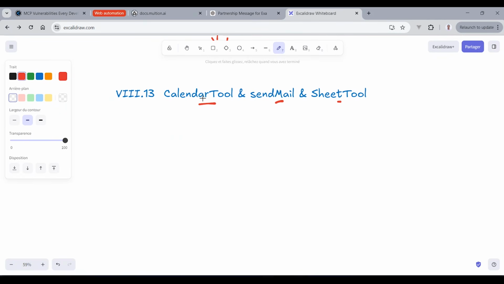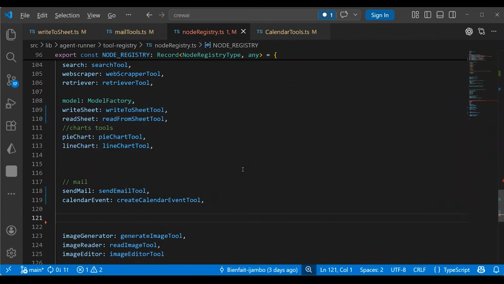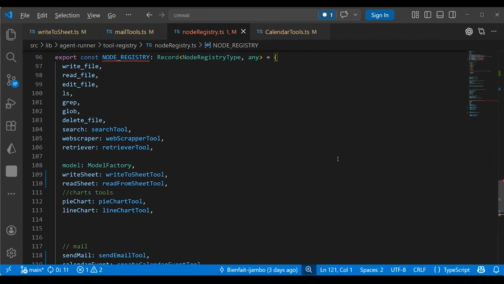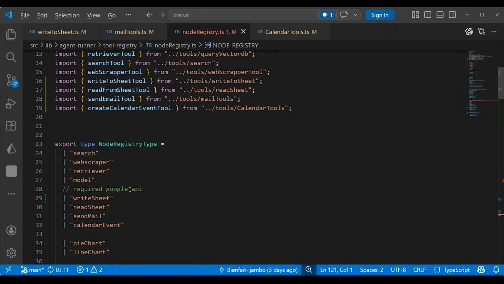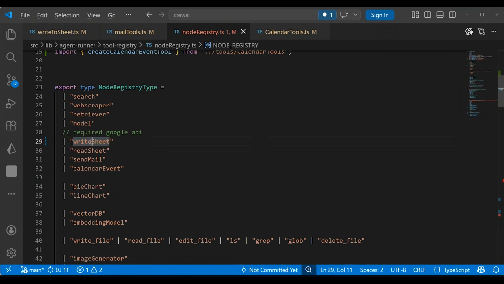For sheet tool, we got two tools. We got a tool that allows us to write into a Google Sheet, and we got a tool that allows us to retrieve data from a Google Sheet. Okay, we just finished, guys. I think everything is going to work pretty well. And one more thing, guys, as you can see, we pass here.